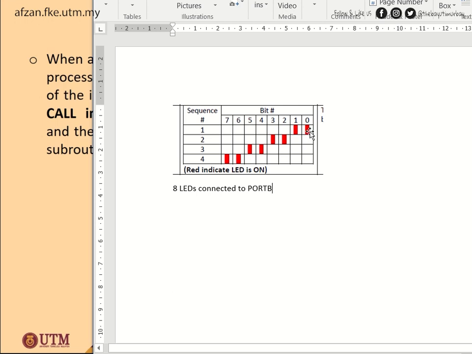So the delay between the first sequence and the second sequence, let's say, is 250 milliseconds. So what happens is the first sequence displays these LEDs for 250 milliseconds, followed by the second sequence, another 250 milliseconds, and so on until the fourth sequence here.